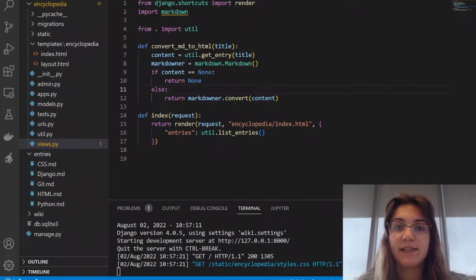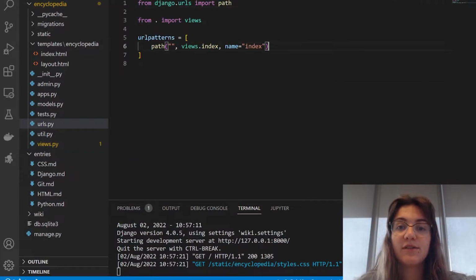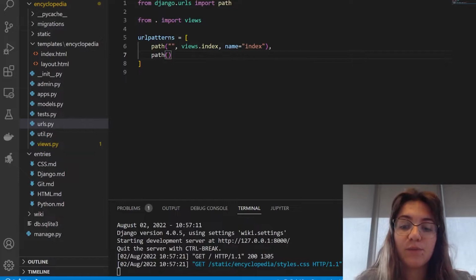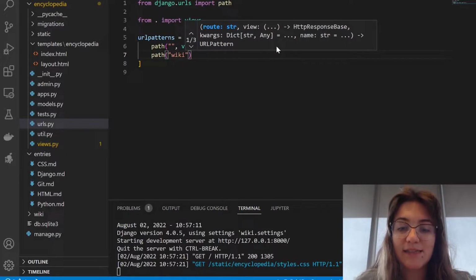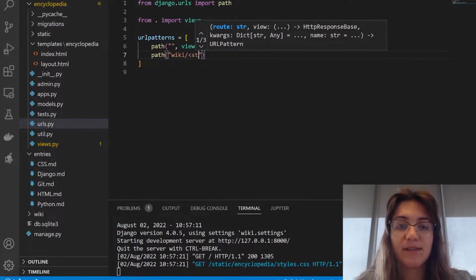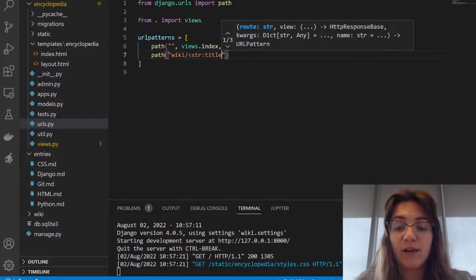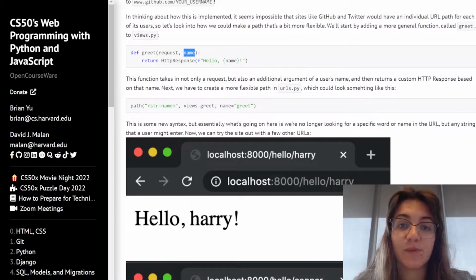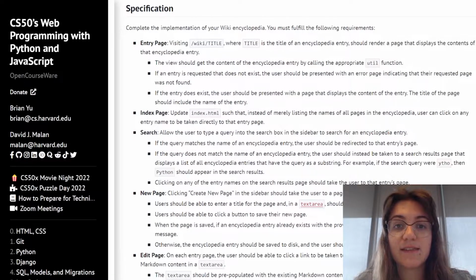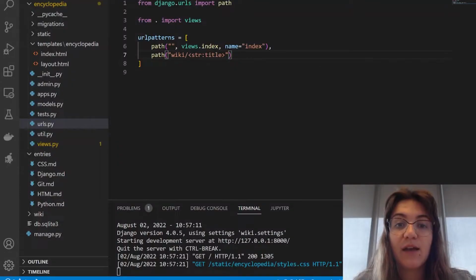Okay, so let's start creating the path in here. In urls.py, we're going to create a path that needs to contain wiki and the title. To display the title, we're going to say that it's a string, and here we can say title. We're saying that we want wiki/title. Now let's continue.